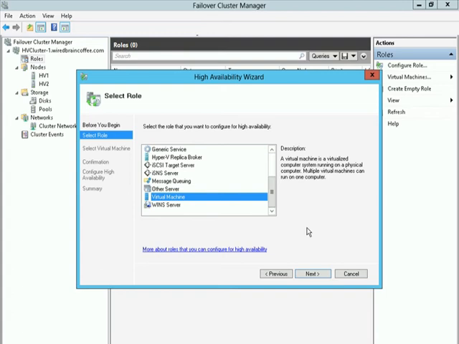So when you say you want to provide high availability here for a virtual machine, this would be for an existing virtual machine that's running on one of the existing Hyper-V nodes that are part of the cluster. So keep in mind also that just because you're running failover clustering on two Hyper-V servers doesn't mean that those virtual machines running on those servers are automatically protected. You have to go in here underneath roles and add a role for virtual machine high availability protection.